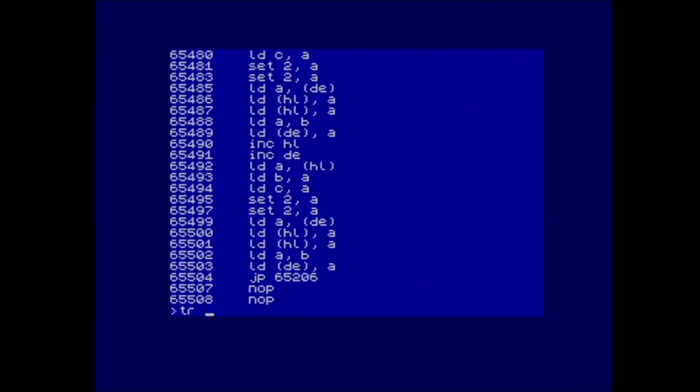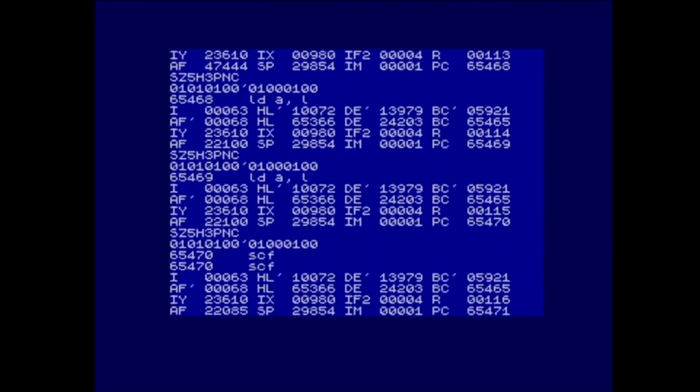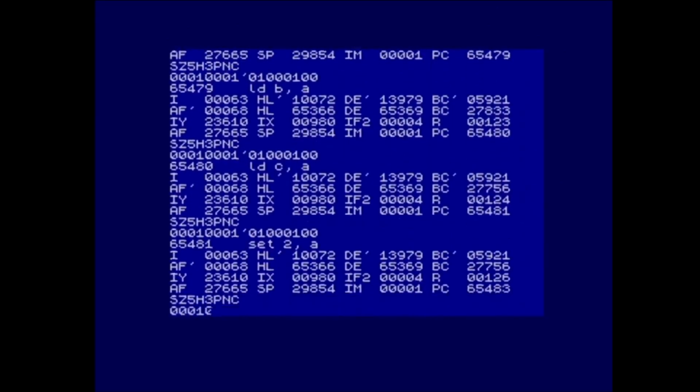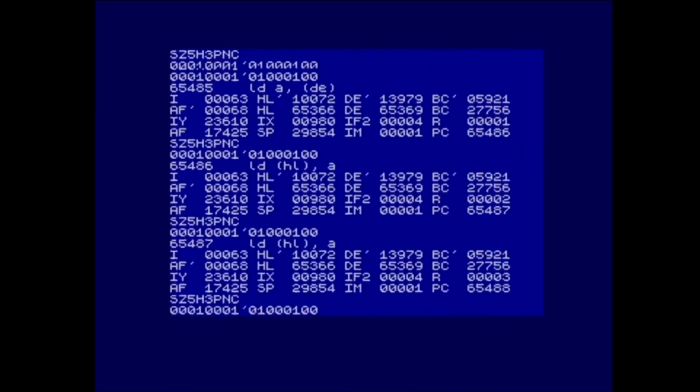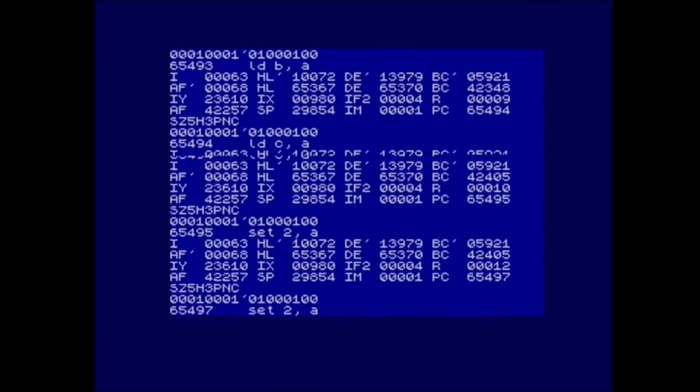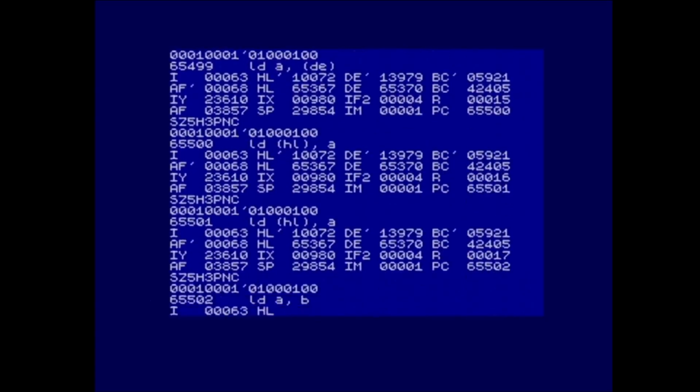Another thing you can do with a trace is you can actually trace up to a value. So we can say 65206. So we can trace through all that to where that jump occurs. If we do that, we'll get quite a bit of screen output as it goes through and traces. At any point you can press break and it will break at the point where it's traced up to, but eventually we should get to that trace.